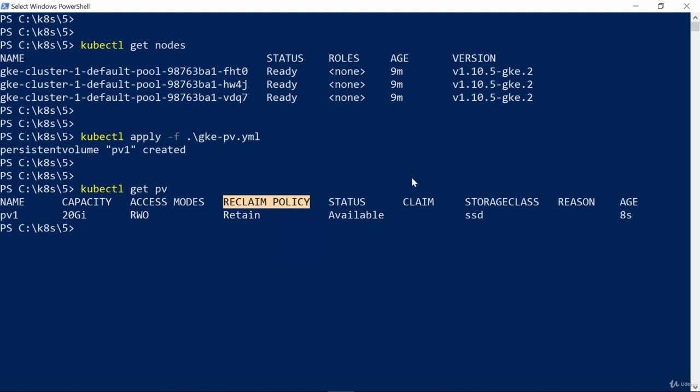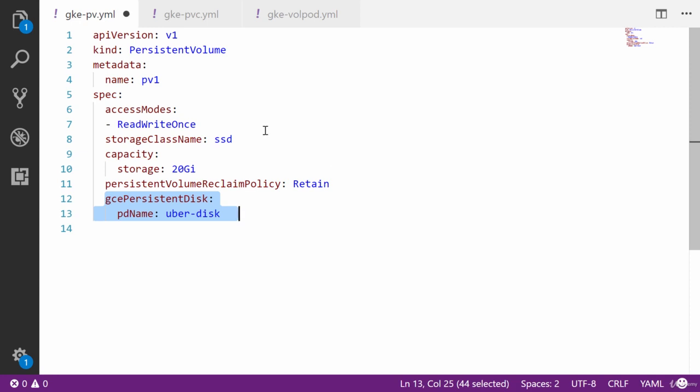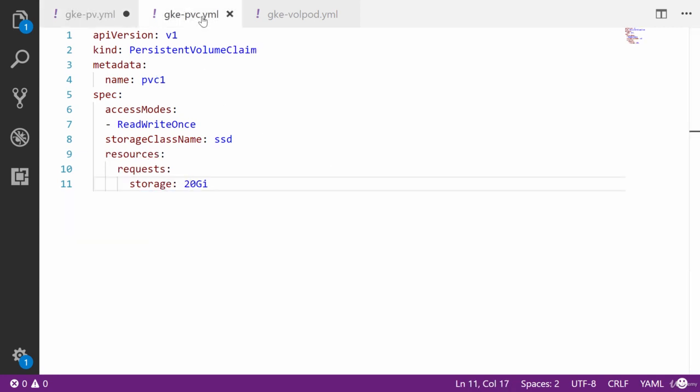Okay, back to here and now. There's no claim on it, and we'll talk about storage class in the next lesson. So we've got our PV, now we need a claim. Again, I've got a manifest for that. And again, look, it's a full-on resource in the API.